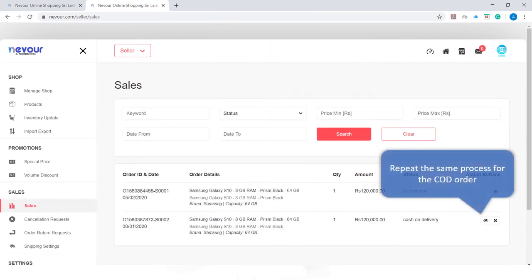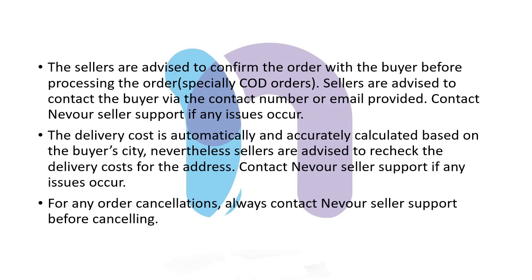You can repeat the same process to process the cash on delivery order. The only difference is, instead of payment confirmed status, we have cash on delivery status. The sellers are advised to confirm the order with the buyer before processing the order, especially with cash on delivery orders. Sellers are advised to contact the buyer via the contact number or email provided. Contact Nevour Seller Support if any issues occur.